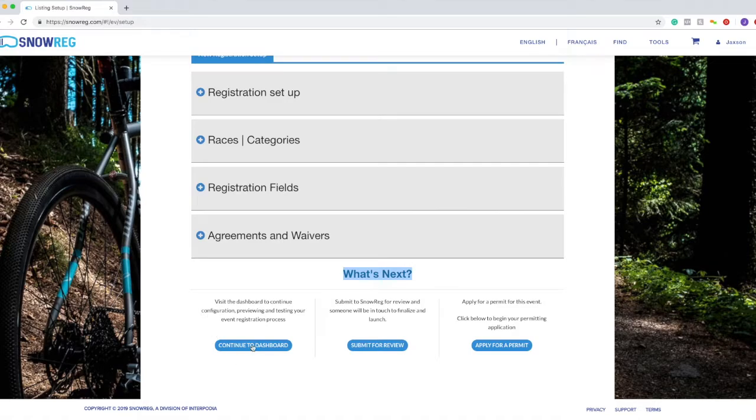So in this case, we can continue to our dashboard, and we can edit from the dashboard, or we can submit for review, or we can apply for our sanctioning at this point as well. If I were to hit submit for review, one of my colleagues would be pinged an email, and then it would go into one of our queues, and then we would review the registration and let the organizer know, with the information they've given us in the contact information, anything else that we may need. In this case, we're going to continue to the dashboard.